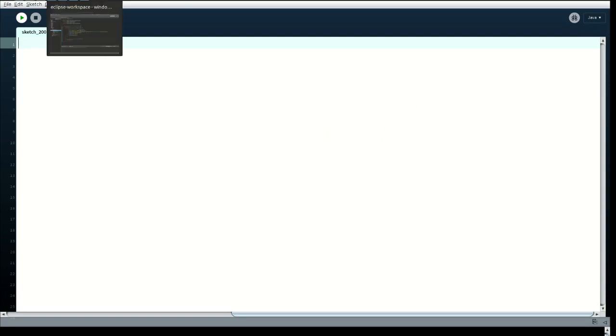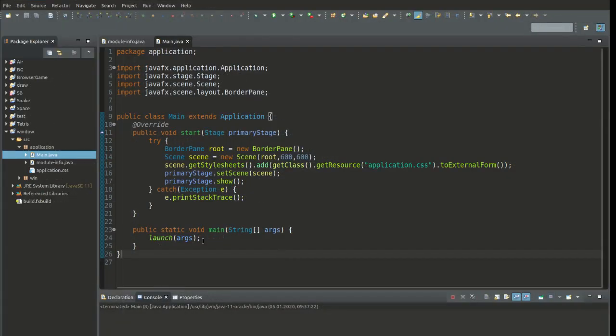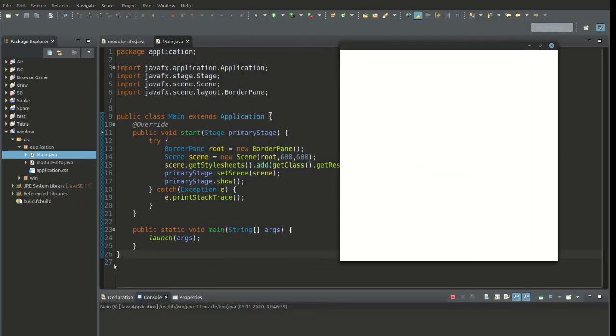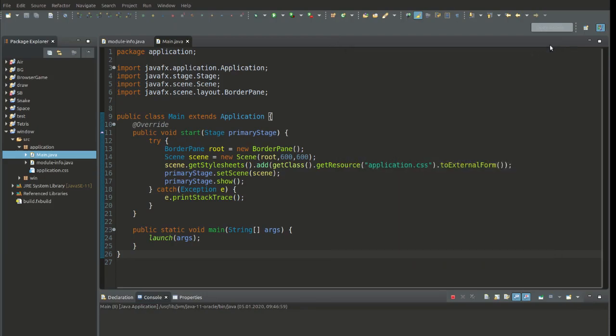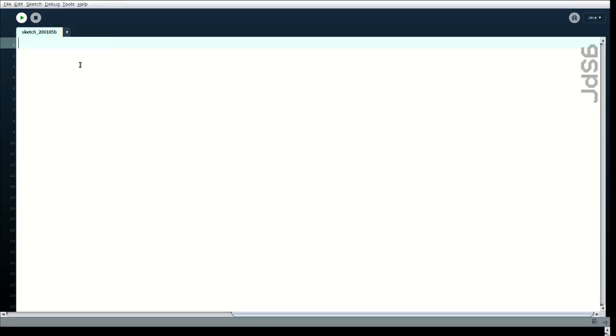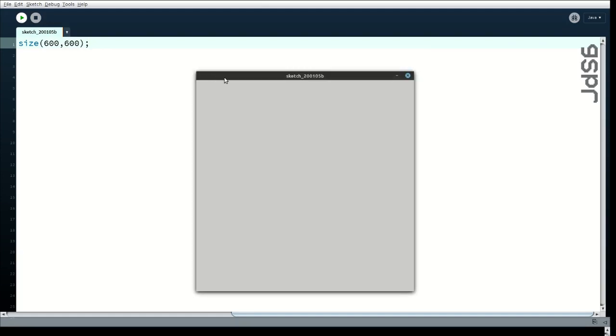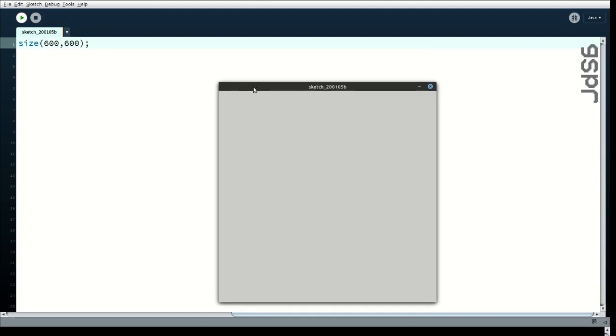But first a quick reminder of how this works in JavaFX. Here I have my JavaFX code, I press play, and this is the window. For this we need about 25 lines of code. Now let's take a look at how it works in Java processing. We call the size function with the numbers for x and y, and done. Just one line of code for the window.